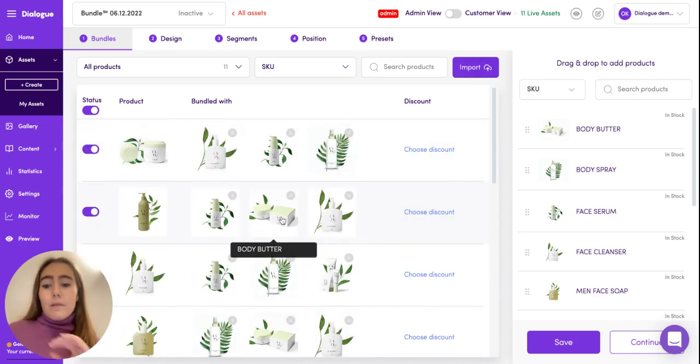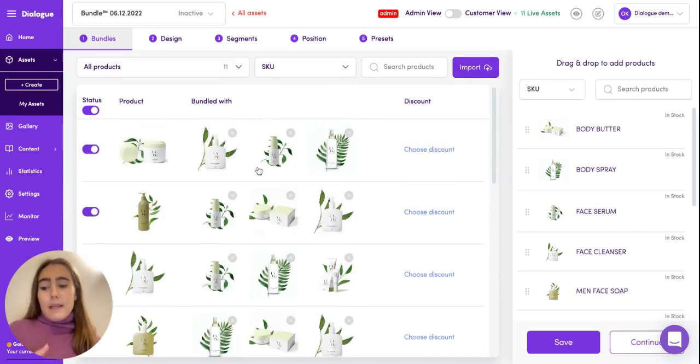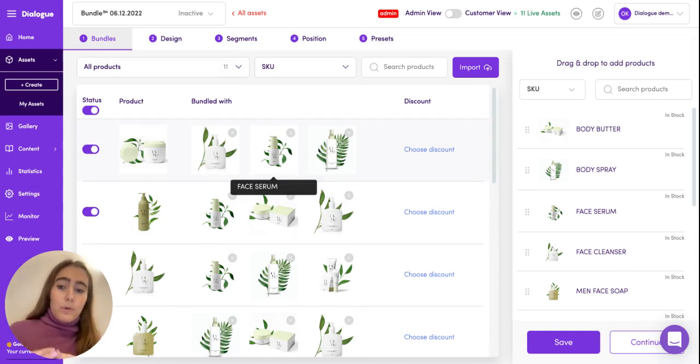And then another really important thing to say about bundles. As you can see here, I have 11 bundles. This means that the bundles will only be shown on 11 product pages. So if I only have 11 bundles, but I have 100 product pages, only those 11 products will show bundles on their product pages, because I only have bundles for them.